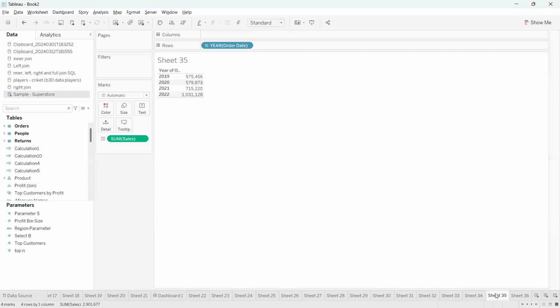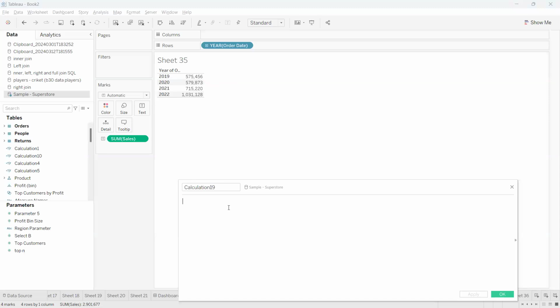So in a similar way, I'll go to sheet 35 here. In 2019, I got 5 lakhs in total sales. In 2020, I got 5 lakhs 79,000 in total sales. But what is my requirement? At the end of each year, I want to see what the total sales are after including all the previous years also. So I'll simply go to this function, WINDOW_SUM function, sum of sales.